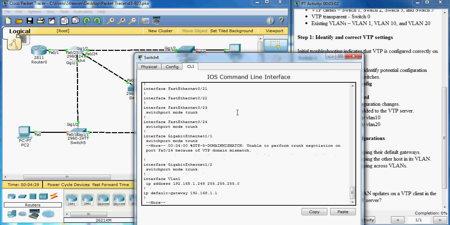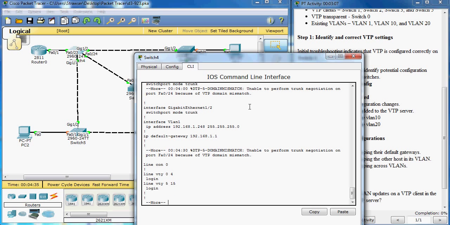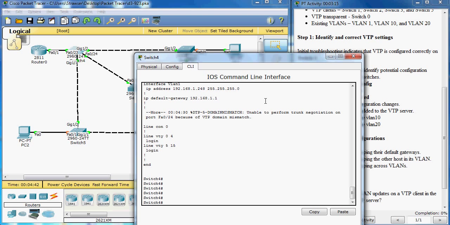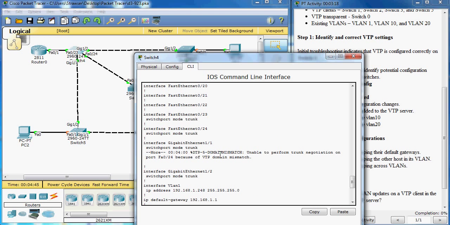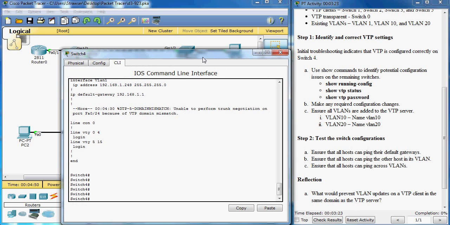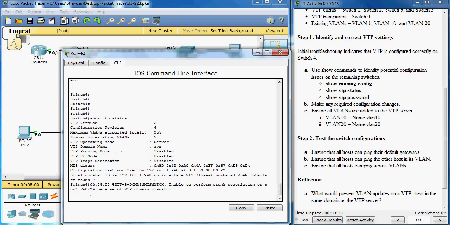So we've got VLAN 1. That's our show run. Let's look at show vtp status. If we do that, we can see this is the server. We are in VTP version 2. The domain name is XYZ.